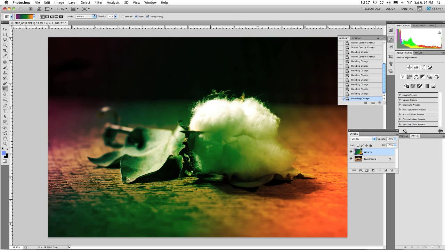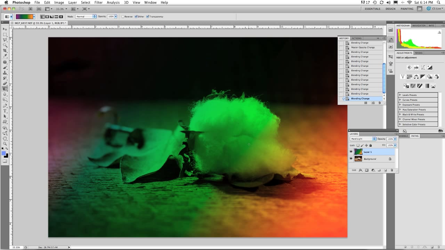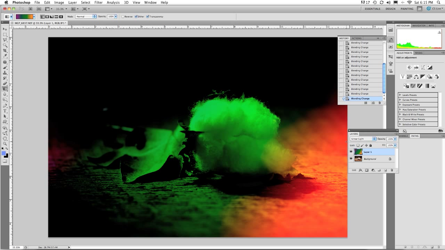Overlay. Overlay multiplies the light colors and screens the dark colors. Soft light. Soft light will multiply the dark tones and screen the light tones. Hard light. Hard light multiplies the dark colors and screens the light colors. Vivid light. Vivid light will dodge or burn the lower layer pixels depending on whether the upper layer pixels are brighter or darker than neutral gray. It works on the contrast of the lower layer. Linear light. Linear light is the same as vivid light, but it works on the brightness of the lower layer.